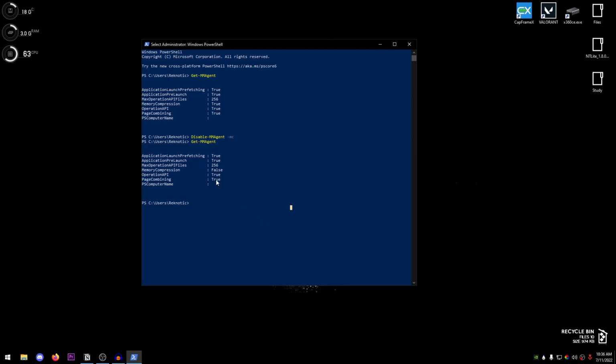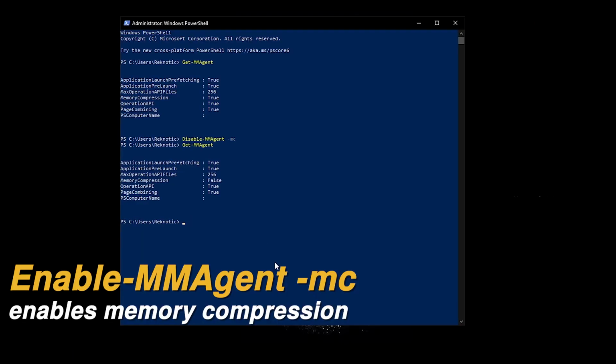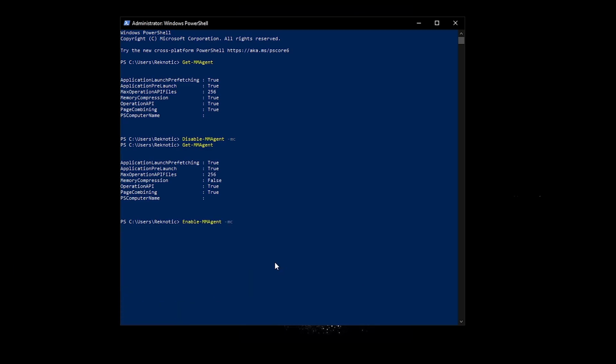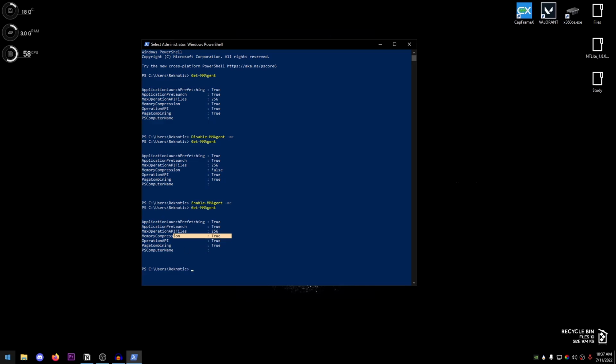And now for those of you who have this set to false and want to set it to true, all you need to do is type in Enable, then hyphen MMAgent, then a space, hyphen once again, and MC, press enter, and now it should be applied. If I go ahead and check it now, it's set to true. Once again, restart your PC, and that's all.